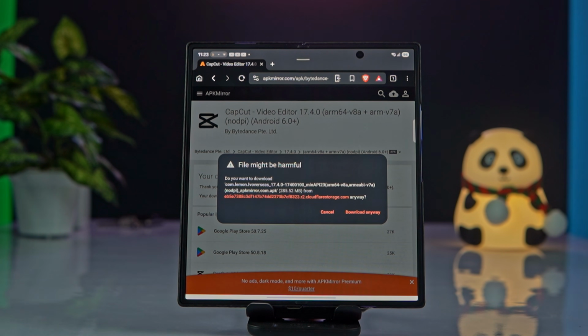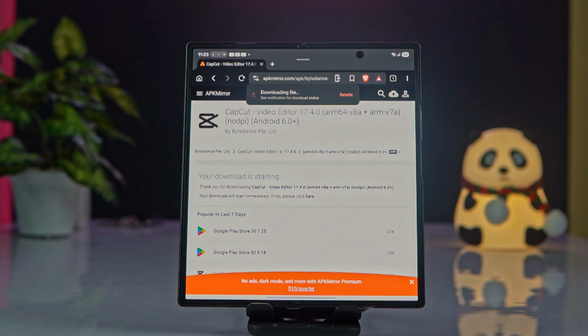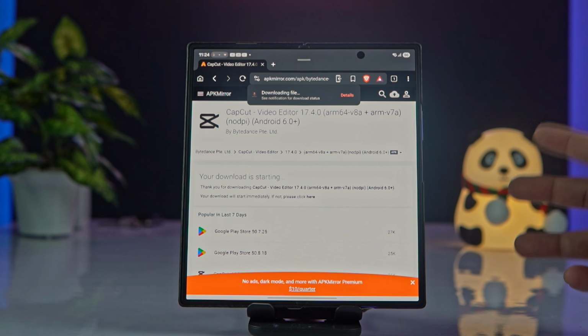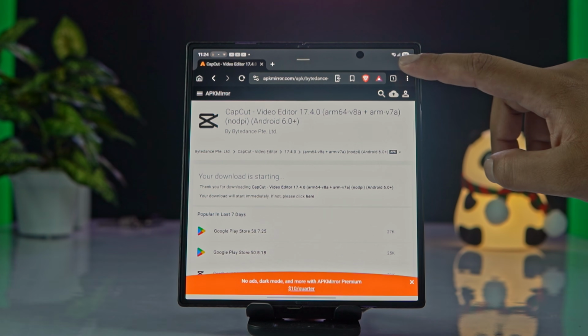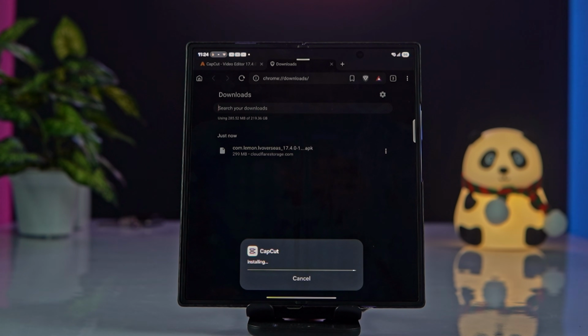Now, if you're unsure about the APK Mirror website, then you can download the CapCut APK from somewhere else and it'll work the same way. Just make sure you're downloading from a trusted source to avoid any security risks.